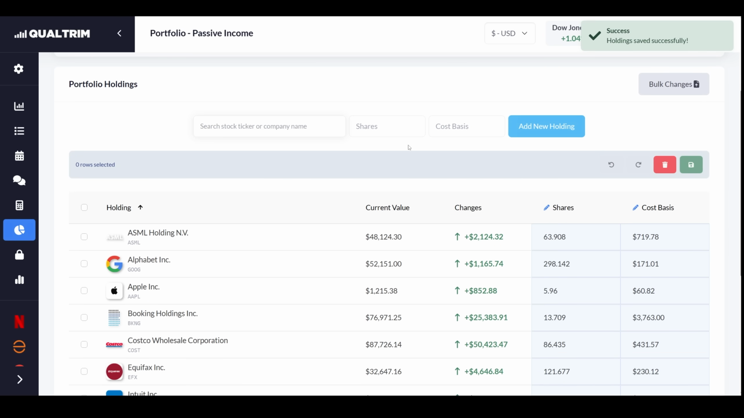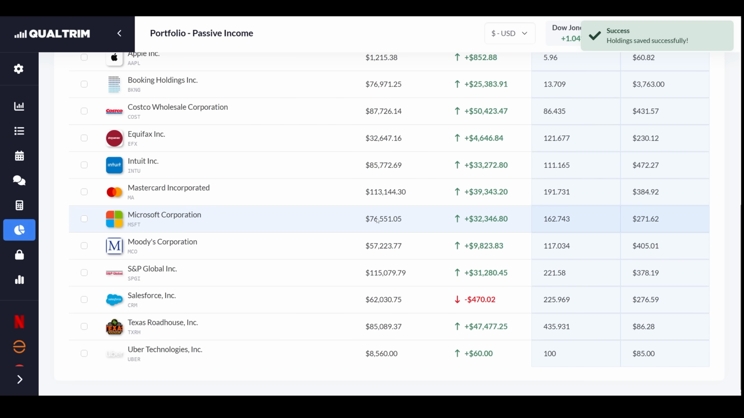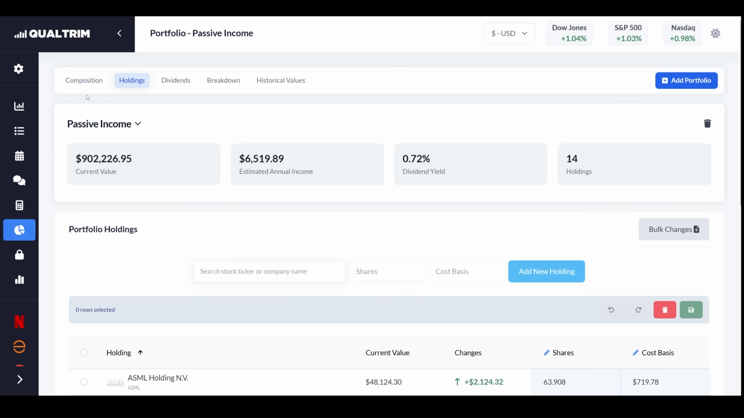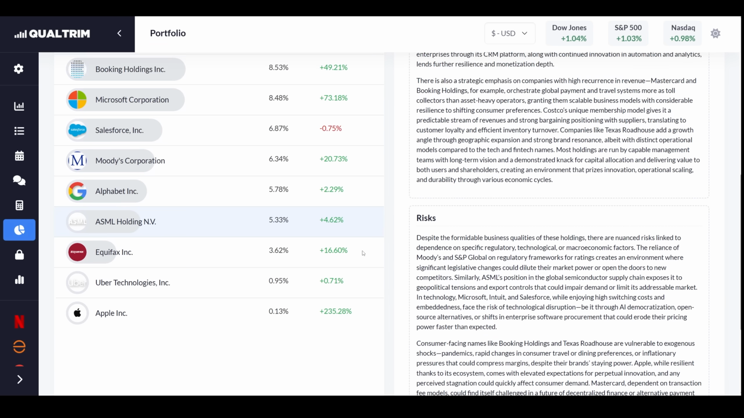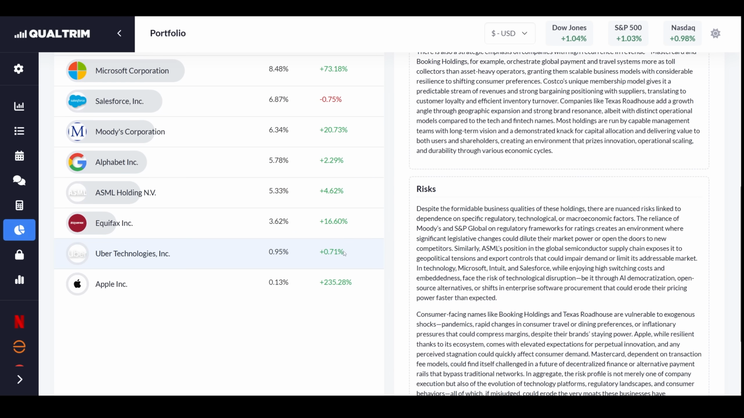It's beautiful. Gives you a nice notification. Again, this feels good to use. It just feels good. We go back to composition here. We go back to the portfolio page. We have Uber Technologies there.